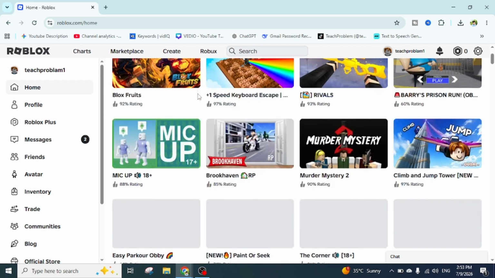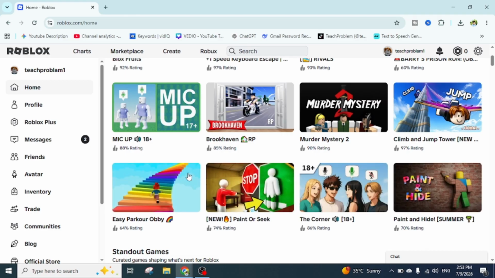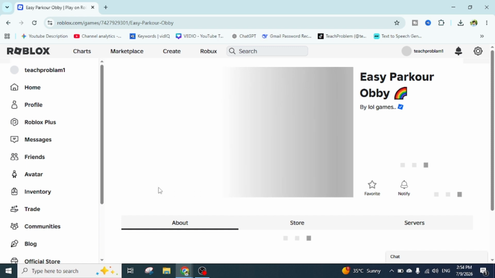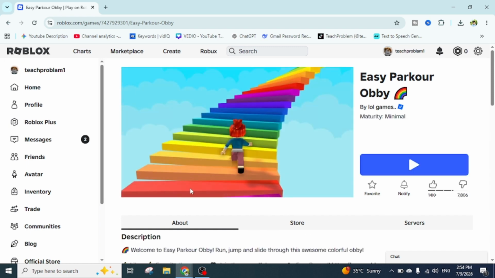Scroll through the homepage to find any game you would like to play, for example, a speedrun, and click on it. Here's a pro tip. Use the search bar at the top to find specific games faster. Click the green play button on the game page.